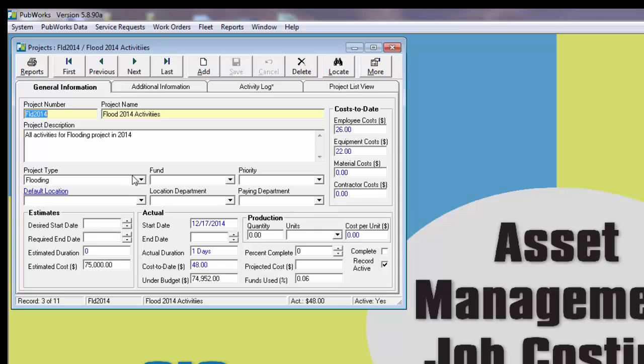Now we've got our flooding event. We're taking a look at this. And look at this, the cost has changed. So we're up to $26 an employee and $22 there, $48 cost to date, and it has been deducted under budget. And it's that easy.